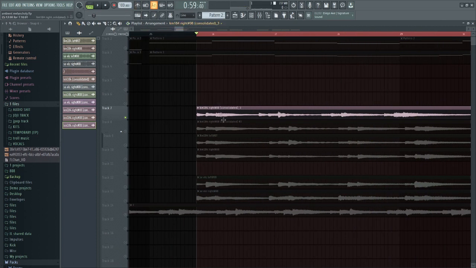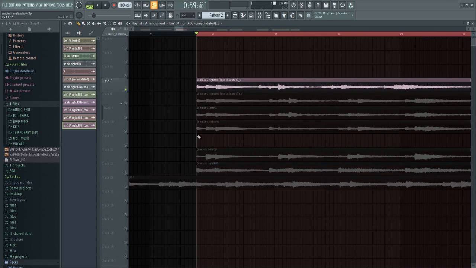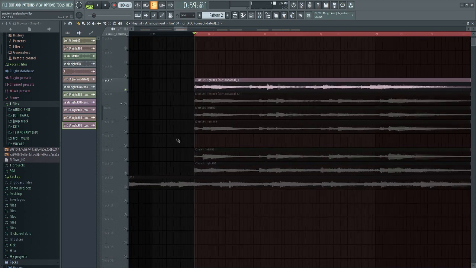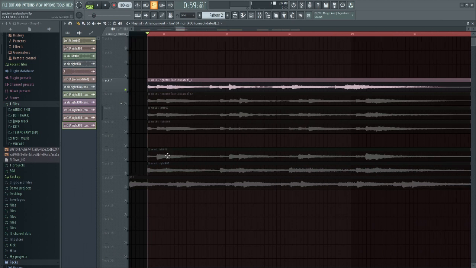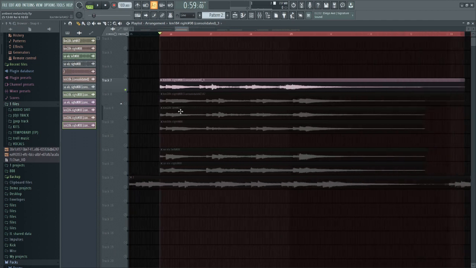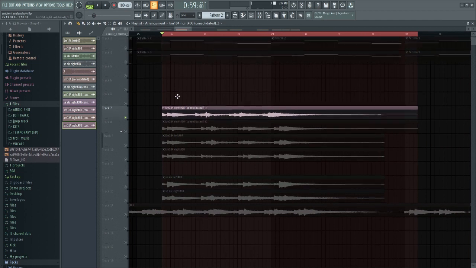Perfect. I do this exact method for all of my audio, so for the SEX microphones I do exactly the same thing. I would consolidate them, then I would time warp them, and then I would adjust the timing in NewTime, and then I'd insert it back into the timeline. And that's how I adjust the timing of audio in FL Studio.